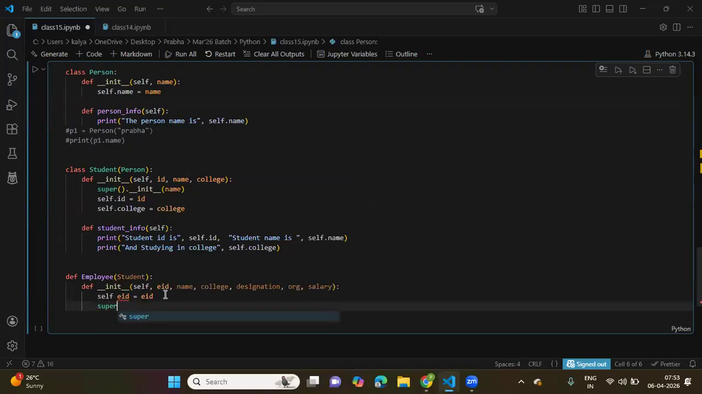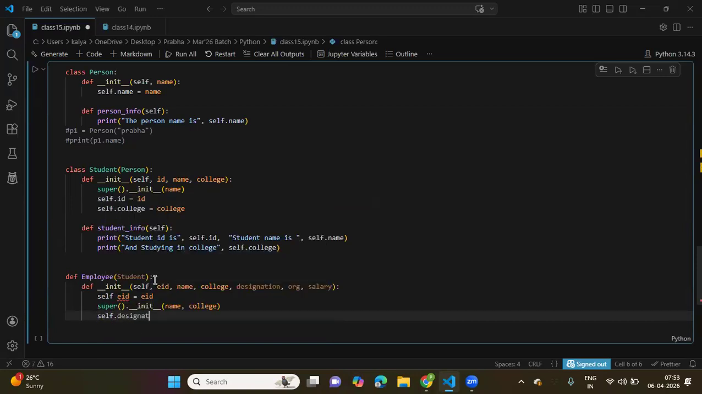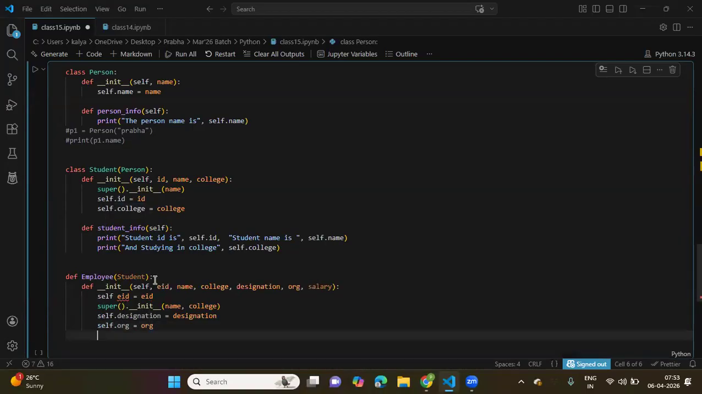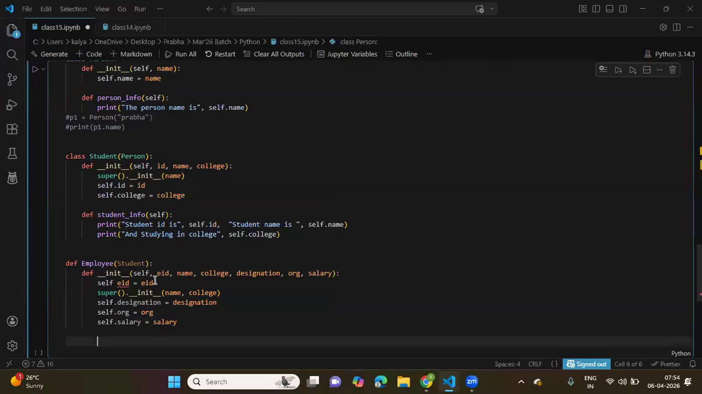and super. We have to use the super method to inherit the values from the parent class. Dot init of name comma college. Now self dot designation equal to designation and self dot org equal to org, self dot salary equal to salary. Okay, these are the details of an employee.